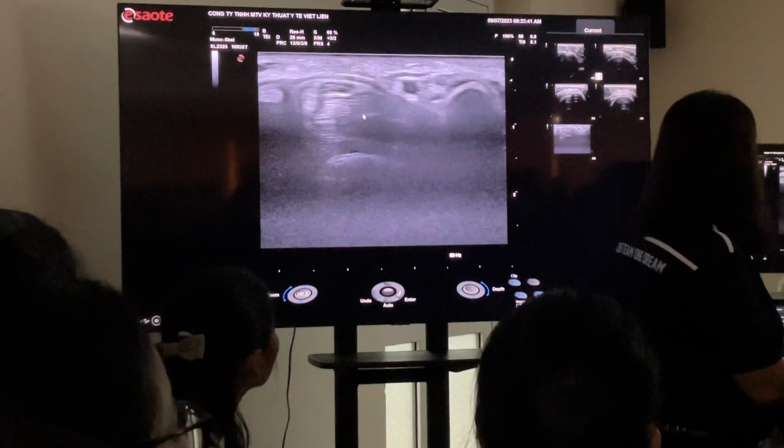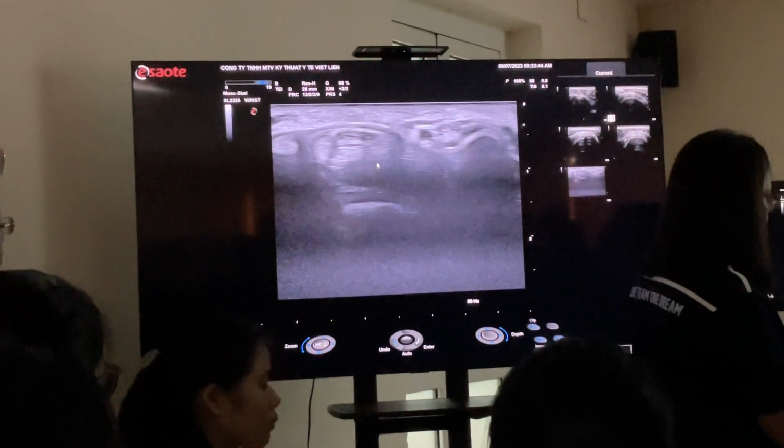These tendons are moving. So this is the flexor digitorum profundus and superficialis.